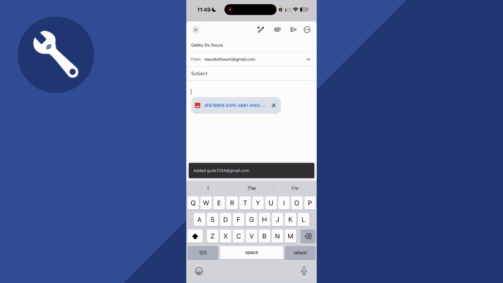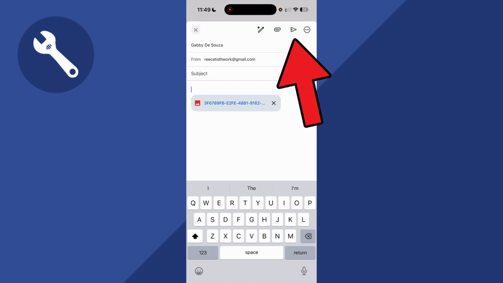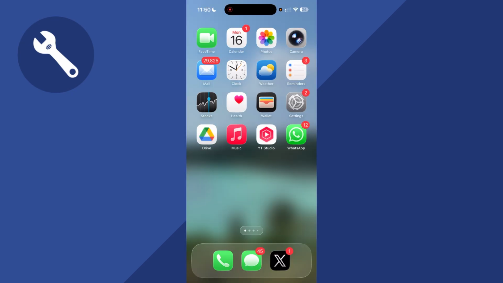Once you've uploaded your photo, you can then go and compose your email by creating a subject line and a description as well. Make sure to add a recipient to who you're sending this to and then click on the send icon in the top right hand side. So that's how to send large photos in Gmail.